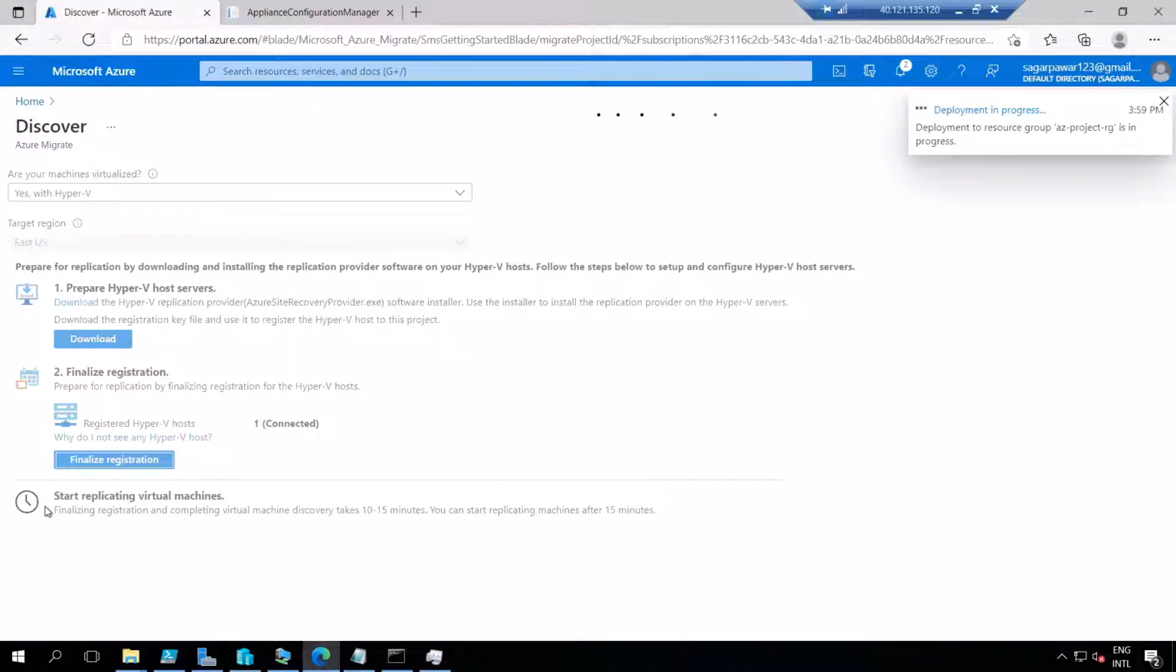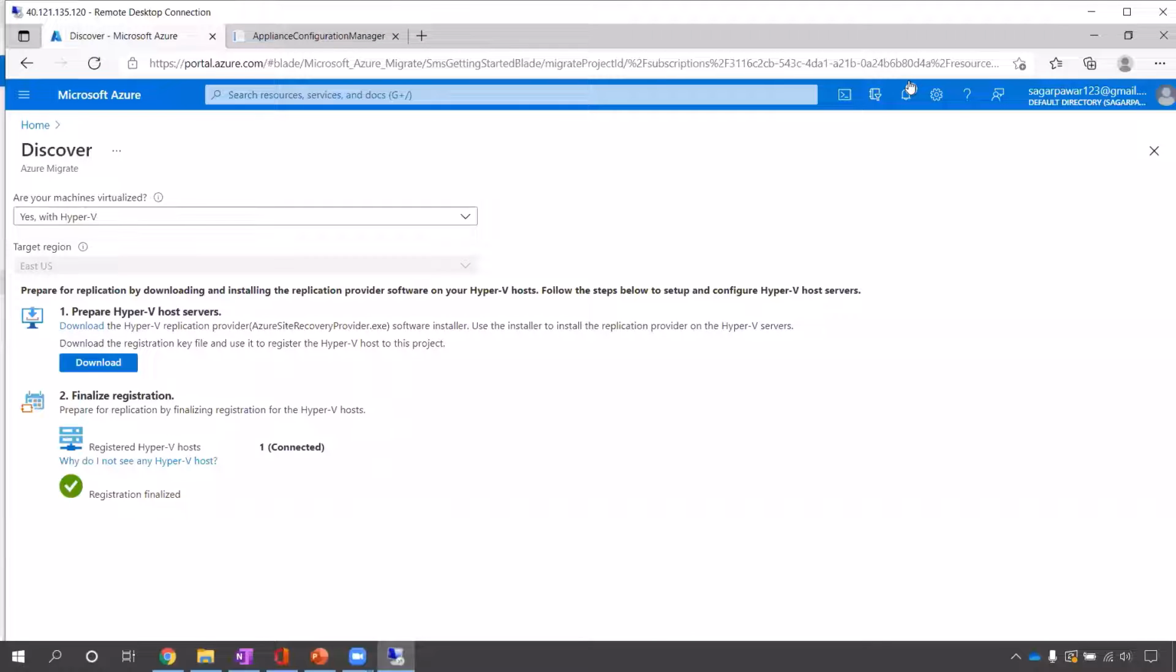Now this process will start replicating the virtual machines. This is the final step where I'm actually starting to replicate the virtual machines. It takes some time. If you see the screen, it will take up to 10 to 15 minutes to complete, so we need to wait for some time. We have done this part. Replication registration is completed. Now we have to do the actual replication.